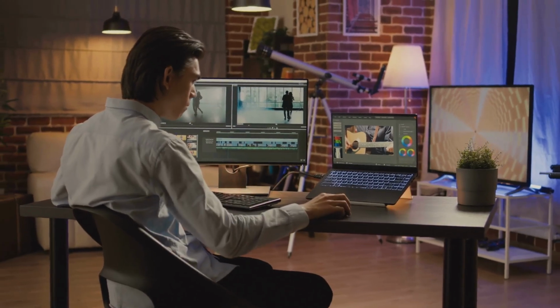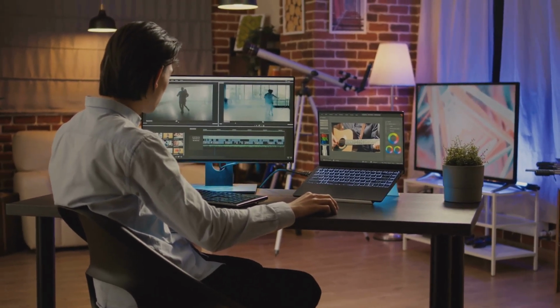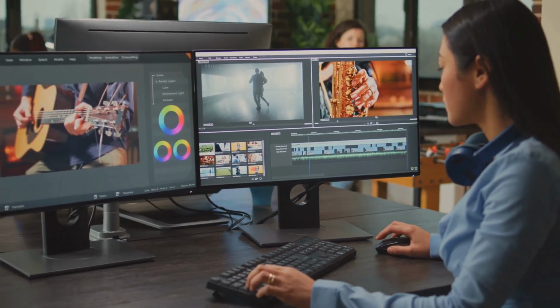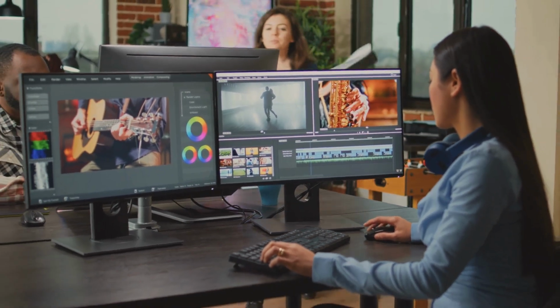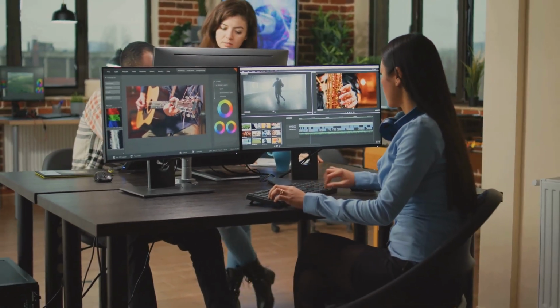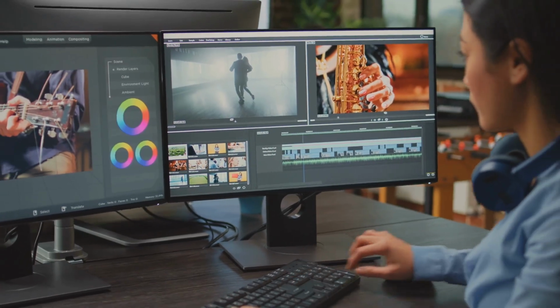Transitions, on the other hand, are a bit more complex. They're like the bridges between your shots, guiding the viewer from one scene to the next. Transitions can be as simple as a fade to black or as elaborate as a 3D animation. They add a layer of depth to your video, making it more engaging and visually interesting.